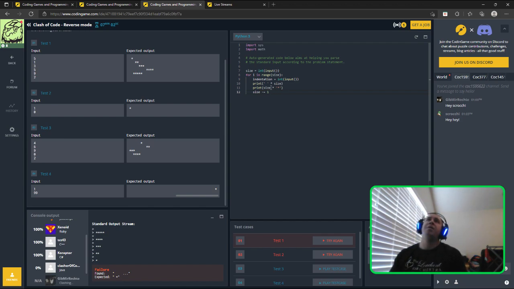Oh, wait a minute. Should it be I plus 1, maybe? Because we're missing... So we're getting closer. The space is still throwing me for a loop, but yeah, we just need to adjust the spaces. So this one, there's one space, there's 3 spaces. Okay, here we go.